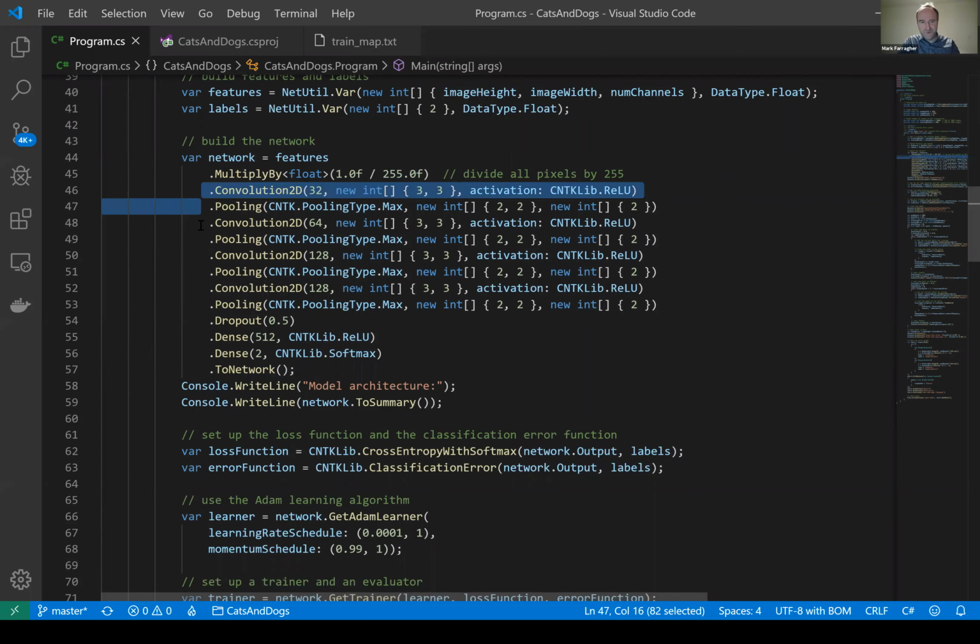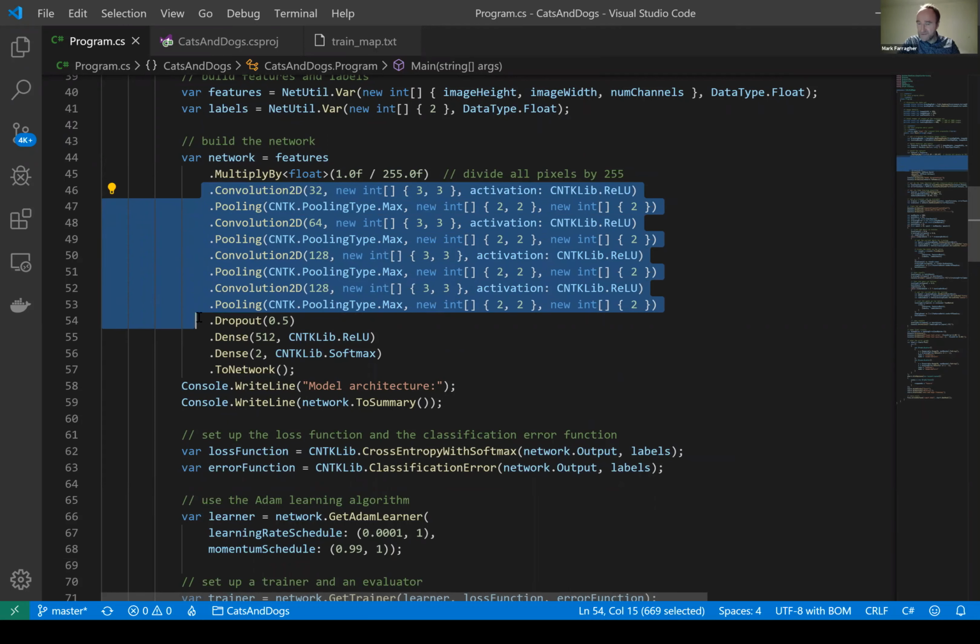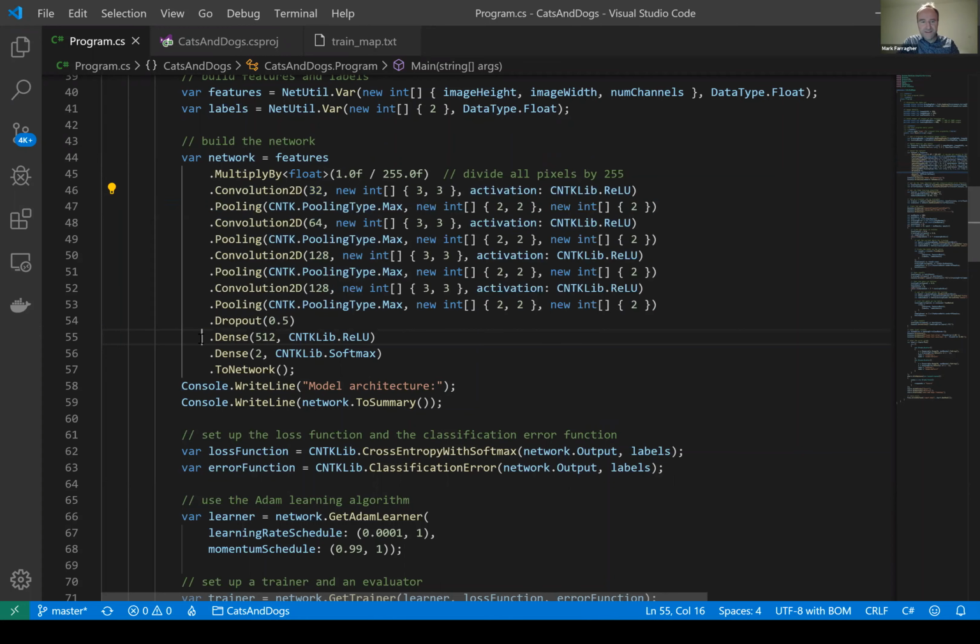Convolution layer, pooling layer, convolution layer, pooling layer, convolution layer, pooling layer, convolution layer, pooling layer, the famous dropout layer to prevent the training from hanging, then a dense layer to take these features that have been recognized in the image and combine them. You can see there are 512 discrete features that have been identified in the image. And here I combine them into 2 outputs. So on the output side, I only have 2 nodes, one for dog and one for cat. And this is the whole neural network.